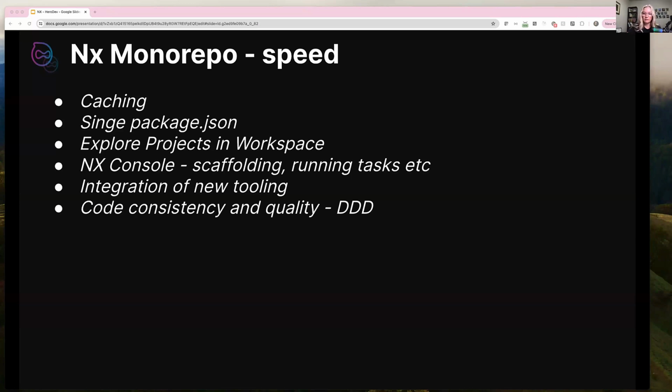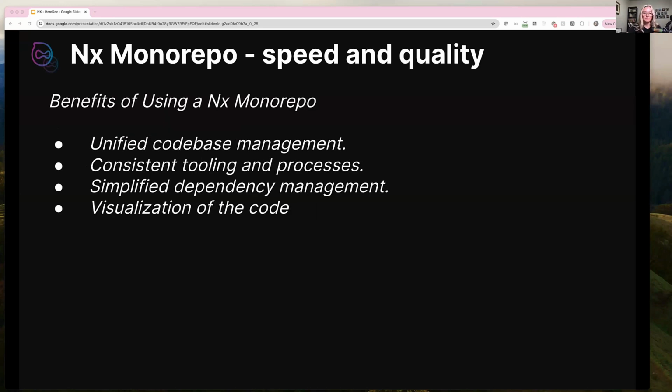One other thing that my colleagues wanted me to mention is domain-driven design is really intuitive within NX monorepo, allowing you to create feature-based libraries. There's lots of generators for it, and everybody loves doing that.